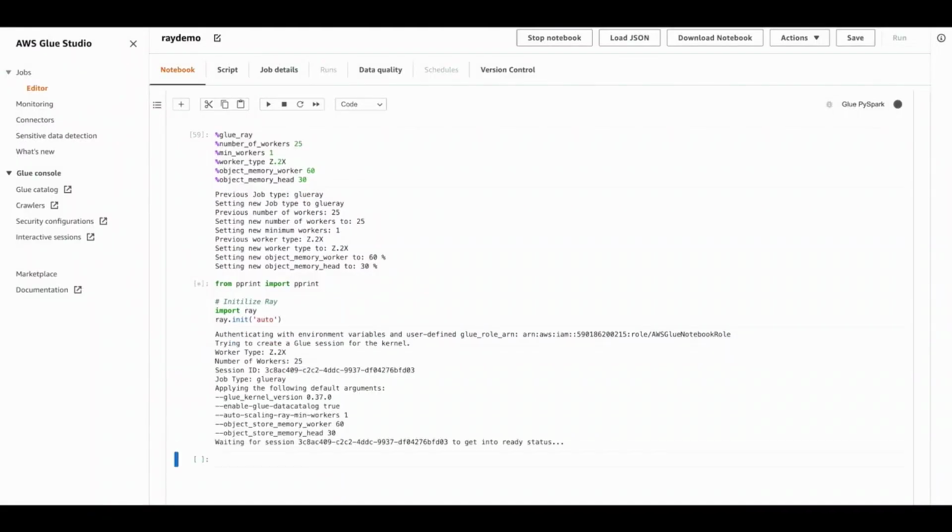We can begin using Ray by importing Ray and running ray.init. Just as with Spark, running our first lines of code will start a session. When not installing additional modules, Ray on Glue takes an average of 4 seconds to start.